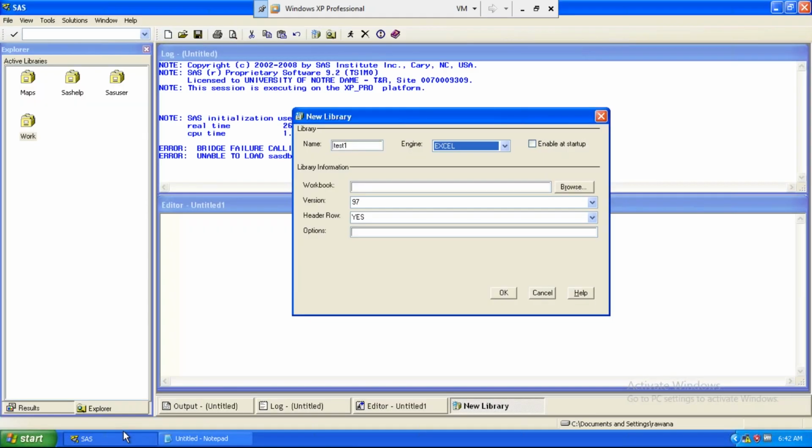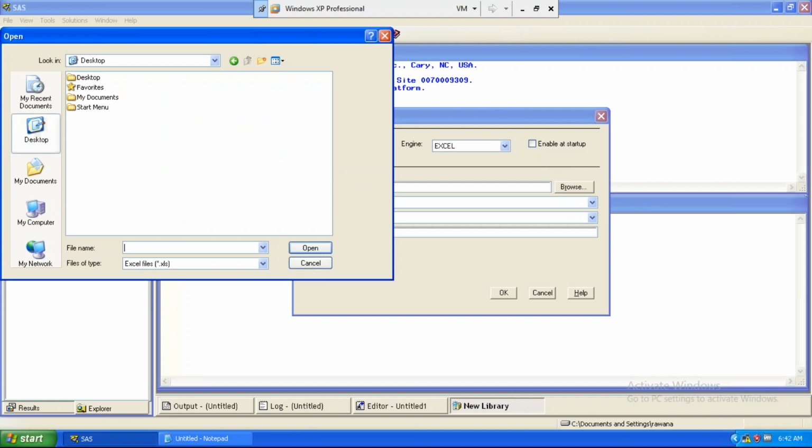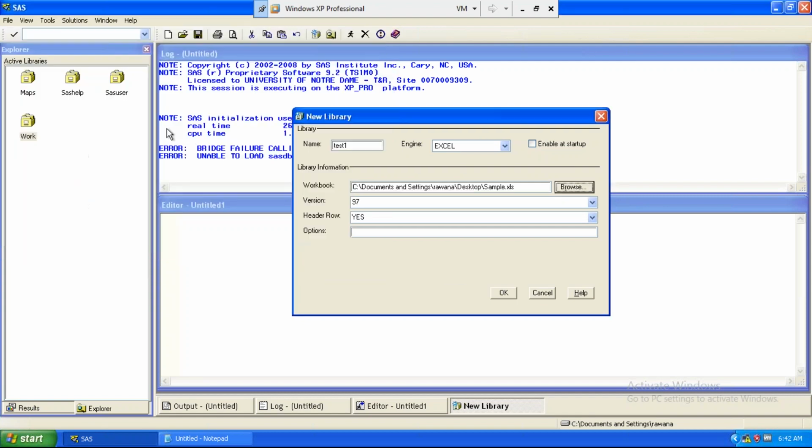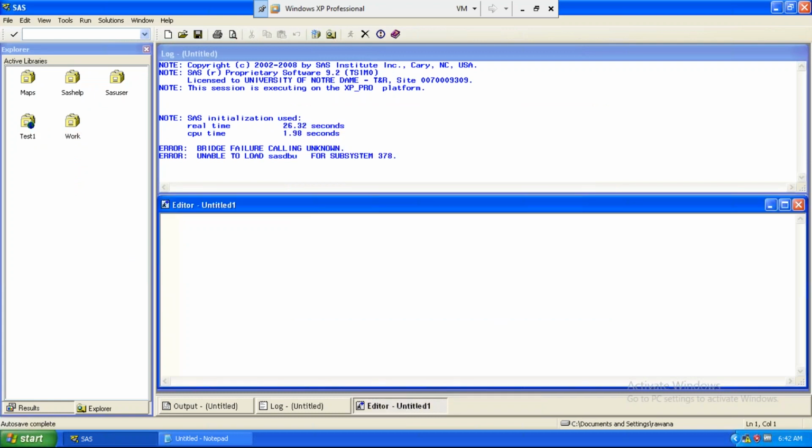Now, I want to get the data from the Excel. So I declared the engine as Excel, then I said browse. I have selected the Excel sample, which is present on the desktop, and then I said OK. Earlier we had only 4 libraries, but now we got a 5th one with the name test1.